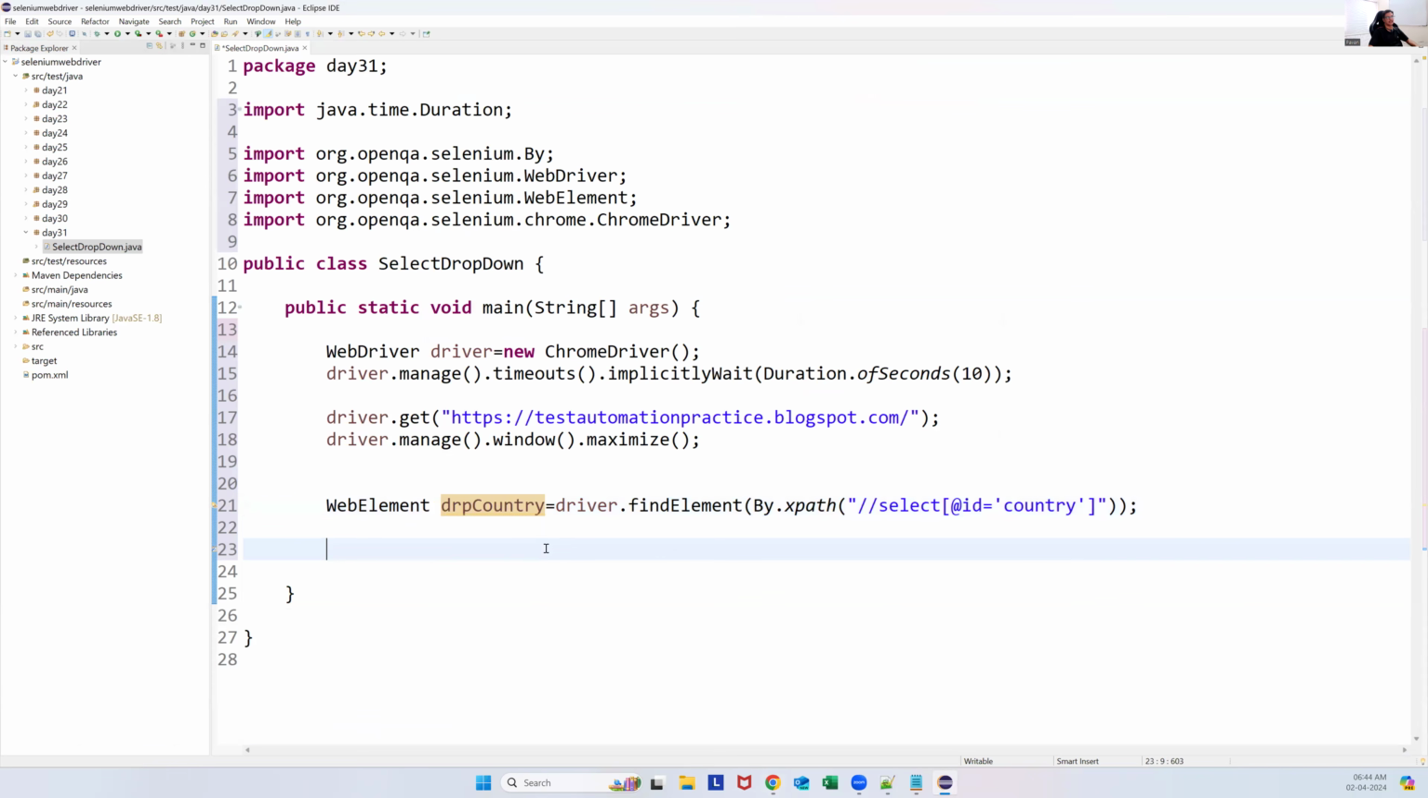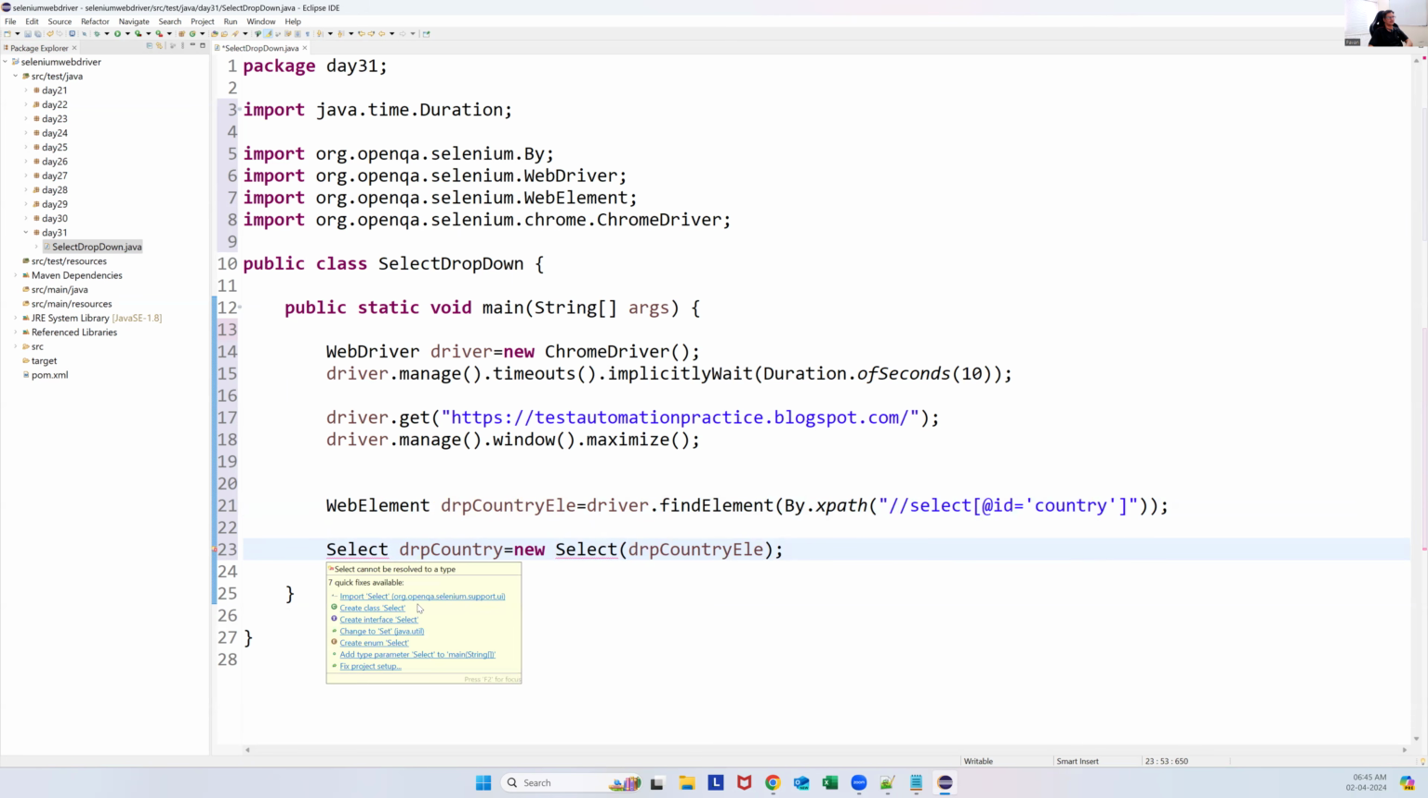So whatever element we have captured, we have to pass this element into a Select class object. We have to create something called the Select class. We take Select, and this is the element we captured, the drpCountry element. We pass it in a variable: Select drpCountry equals new Select, and whatever element we captured we pass inside the Select object like this. Now we need to import Select from org.openqa.selenium.support.ui.